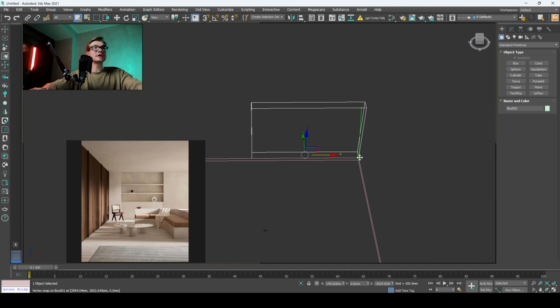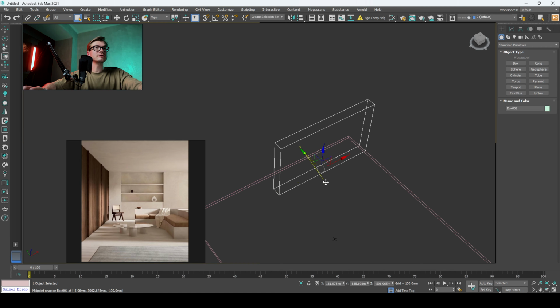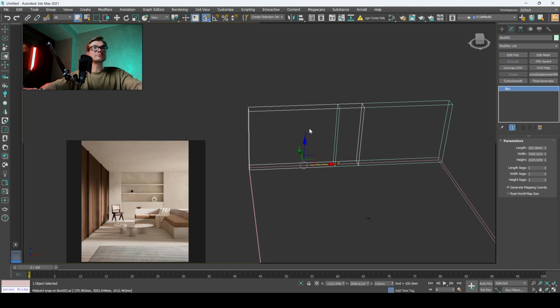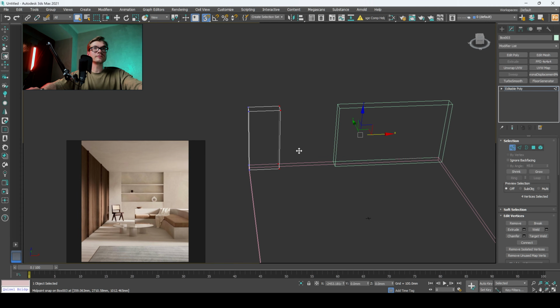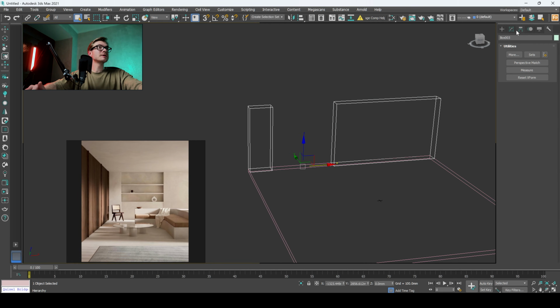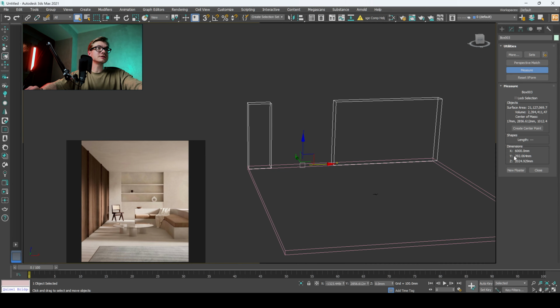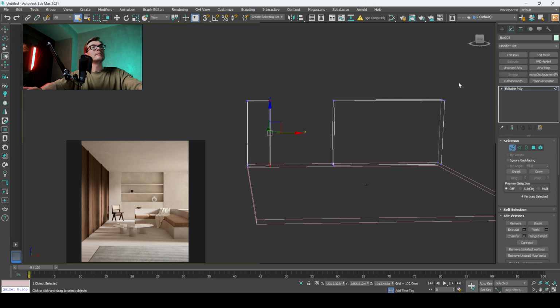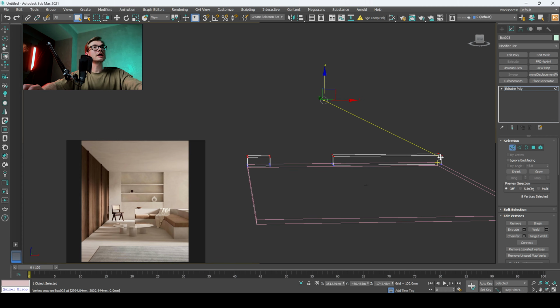Now I would like to snap my wall to our floor right here and right here. I just copied this part like this. Now I'm going to convert it to editable poly, and I'm going to create this little part right here. Let's attach it and take a look at the measures. Our wall right here is about 2 meters, which is not enough, so I would like to make it higher, like this.